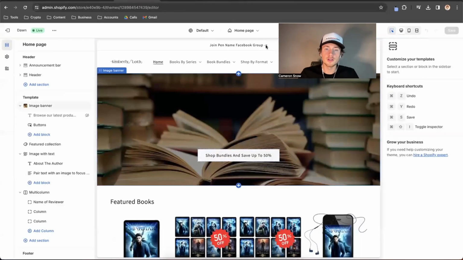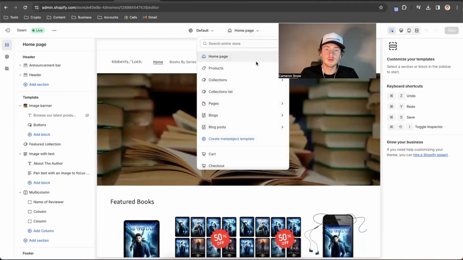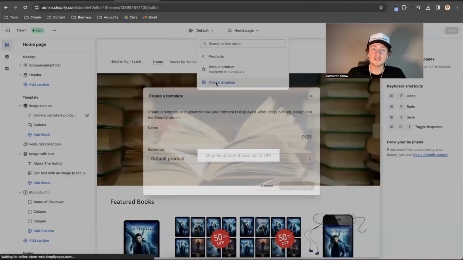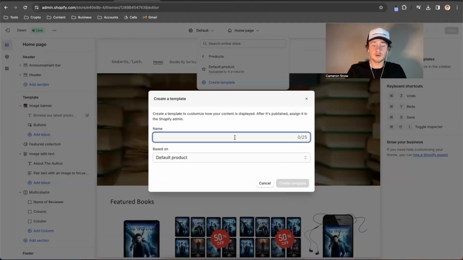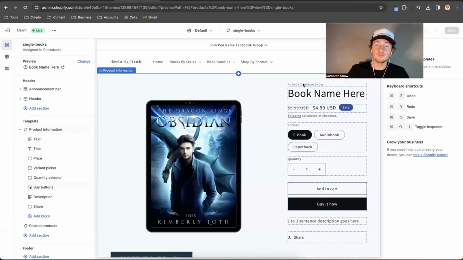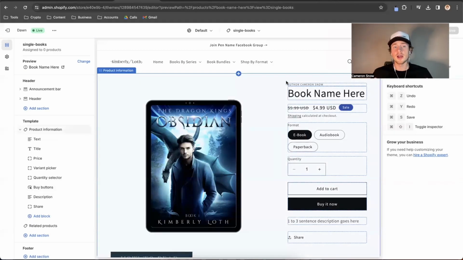And then we're going to click on homepage, products, and then click on create template. Now from here, we're going to type in single books. Click on create template here. Then you can see that this is going to pull in the template that we're going to connect your single books to.